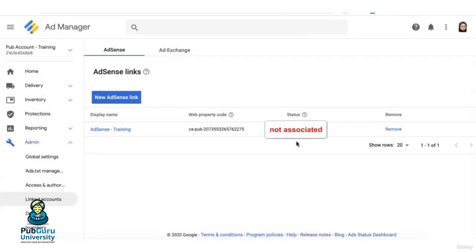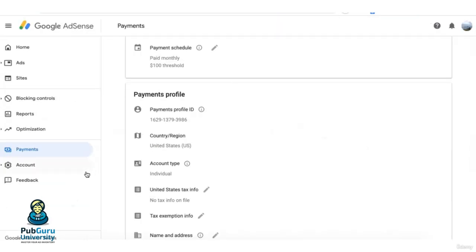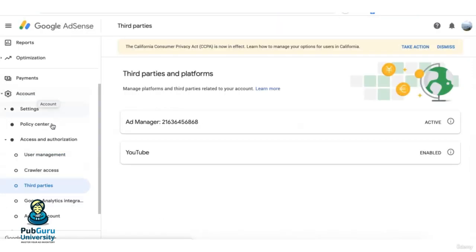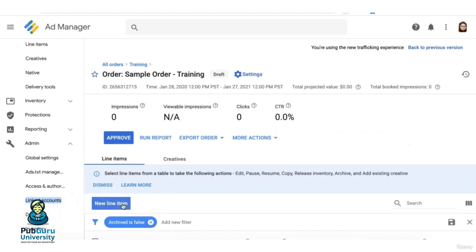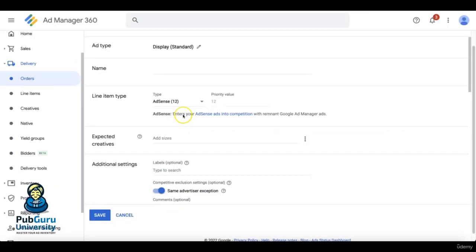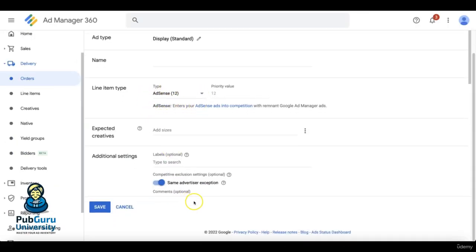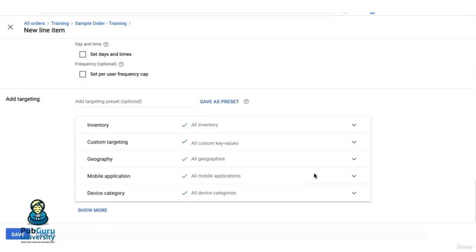Initially, it will say here not associated. You go back to your AdSense account, go to Account, Access and Authorization, Third Parties. And this is where you will activate that linking request. Once that's done, status here will change to active. Then you're ready to create your line item. Choose AdSense as your line item type. Set up the rest of your settings as necessary.